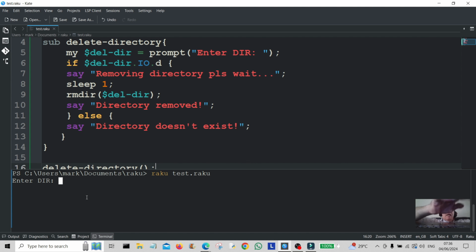So let's enter F first. Let's see what happens if I just enter F like that. Directory doesn't exist, exactly, because I don't have a directory called F on there. So that's Raku test.raku. Let's run the program again.